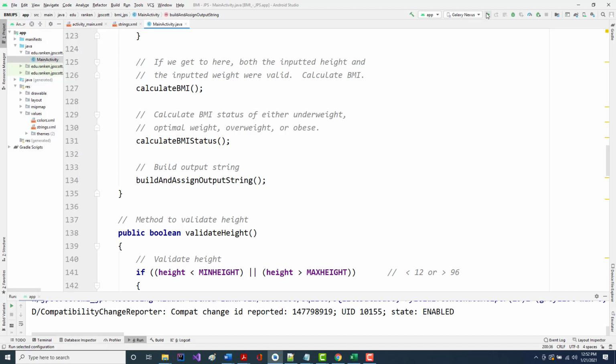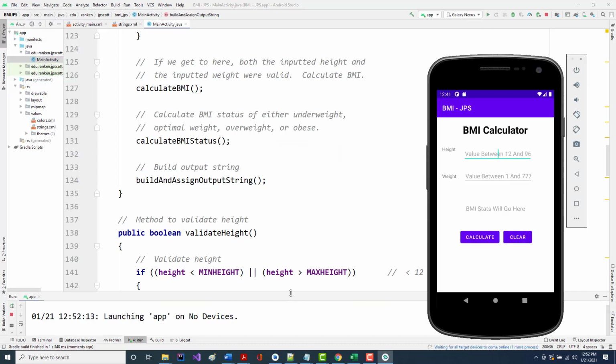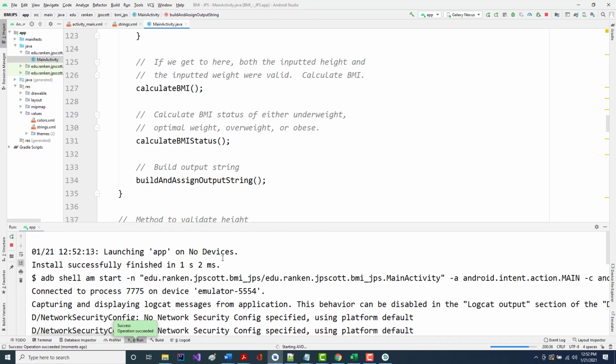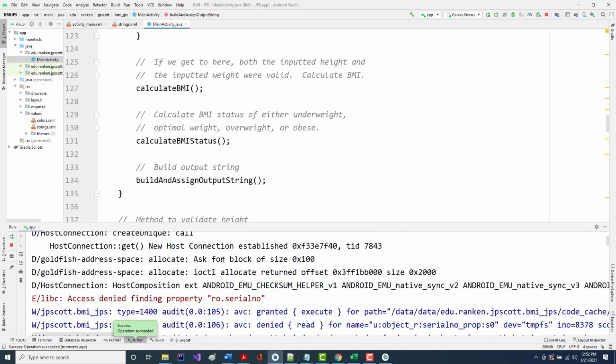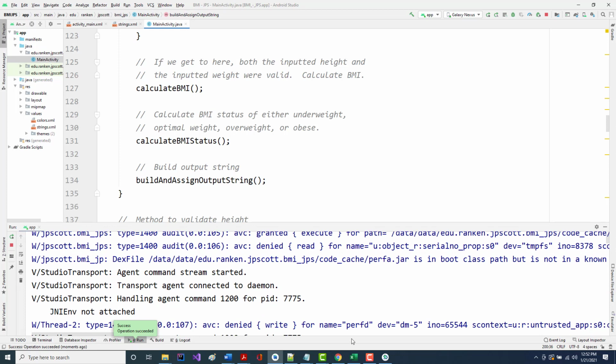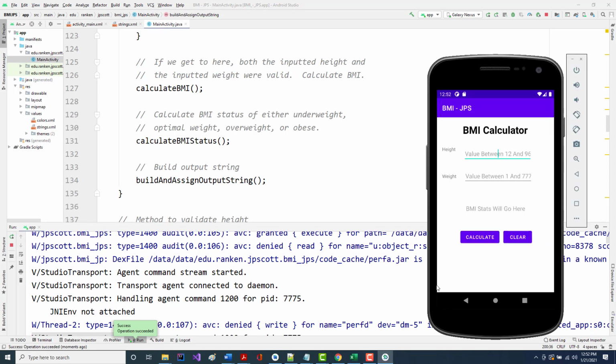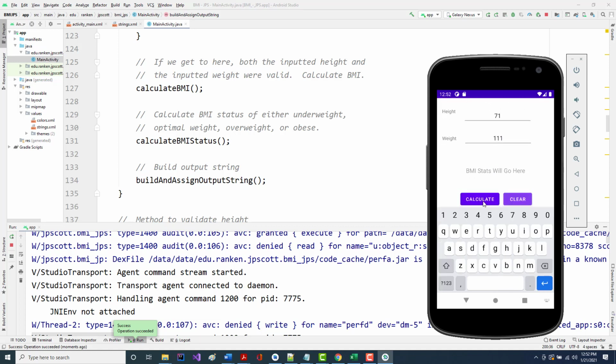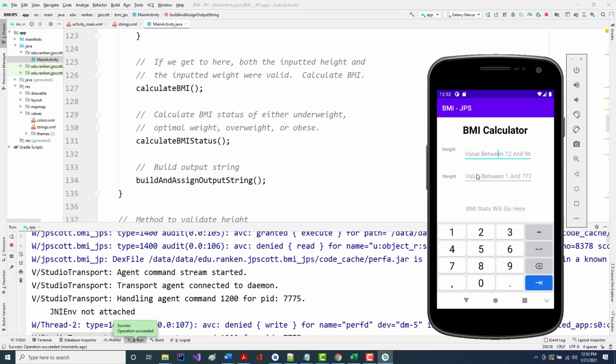So I'm going to save all, and I'm just going to run it. Notice it didn't give me any errors or anything. Nothing's red. I'm not even going to lie. I don't know what a lot of this means. It says access denied. I don't know what that is. But let's look. All right. So 72, 71 is fine. 111. Okay, so I have to click this to make that go away and click on here, 71, 111, 15.48, which is underweight. Okay, clear.